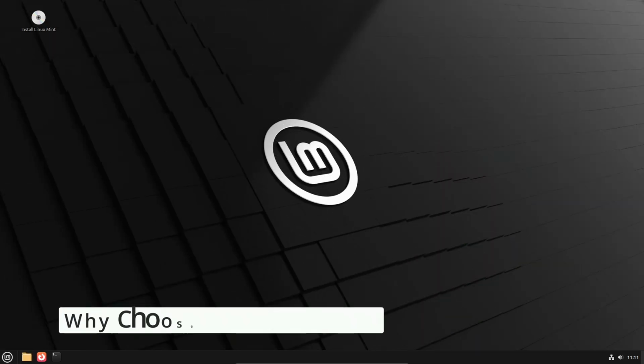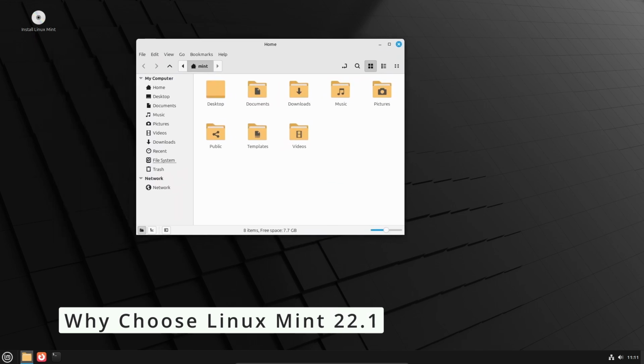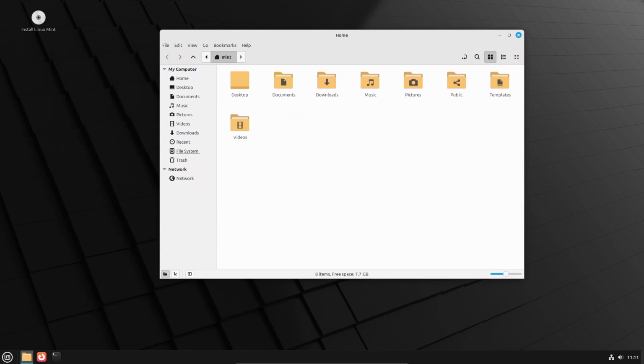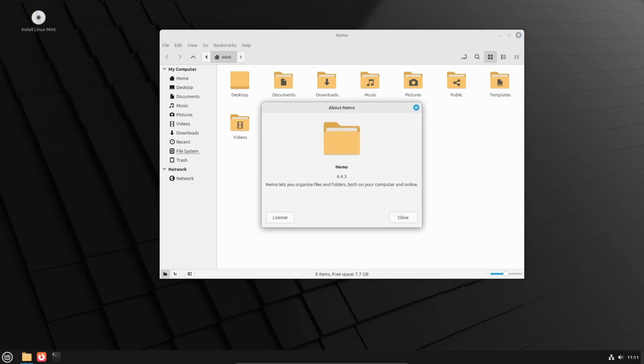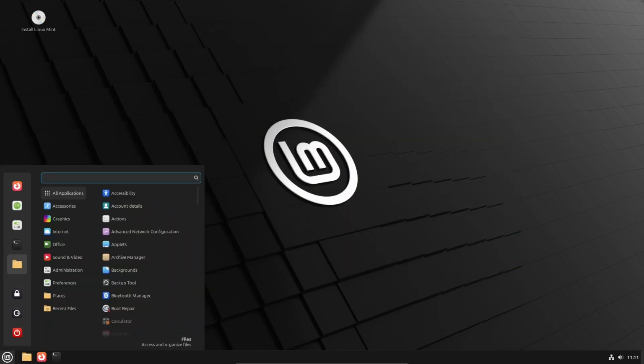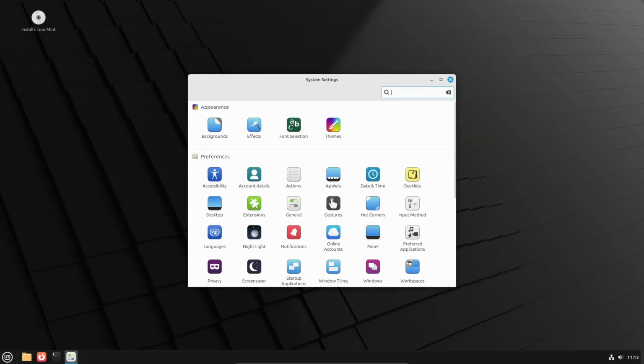If you're still on the fence, here are some reasons why Linux Mint 22.1 may be perfect for you. You'll get updates until 2029, so you don't have to worry about switching OS anytime soon. Linux Mint is famous for its simple and intuitive interface, making it a great choice for beginners. From the Night Light feature to improved power management, everything is designed to make your life easier. You don't have to pay a penny to use it, and you're free to customize it however you like.